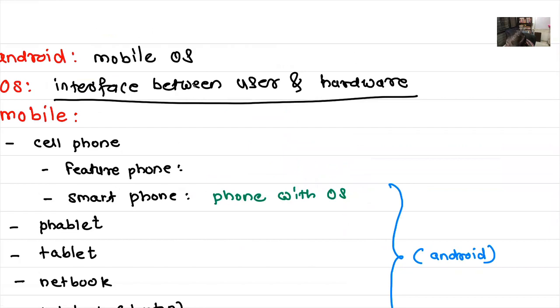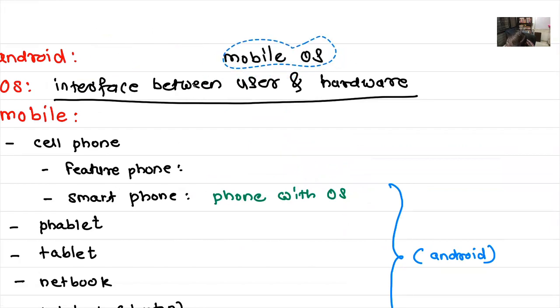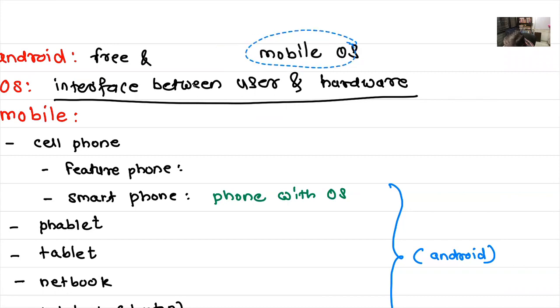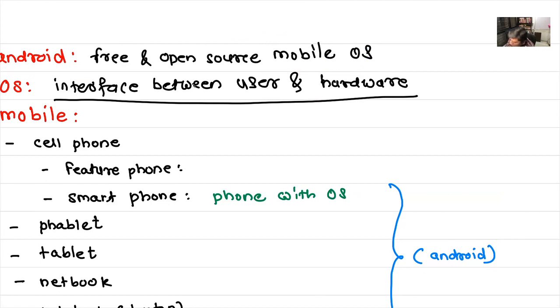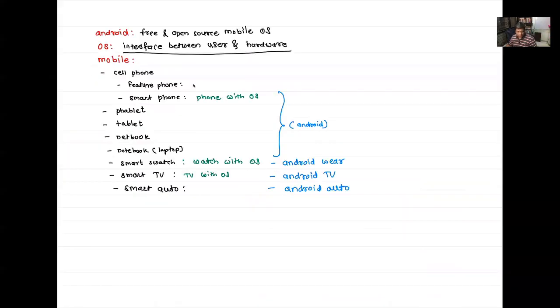So this is not only the mobile operating system, this is free, very important, free and open source. You might wonder why Android devices are so cheap: free and open source. That's the main reason behind it. Manufacturers like Samsung, for example, don't have to invest anything in the operating system because Google is providing Android free of cost. So they don't have to put their investment into the operating system.